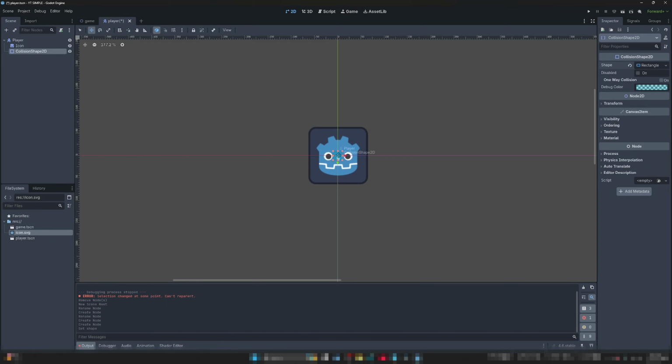And now you see this little icon. You can just stretch it out to make the collision box bigger or smaller. I'm just gonna make it around the size of the square.